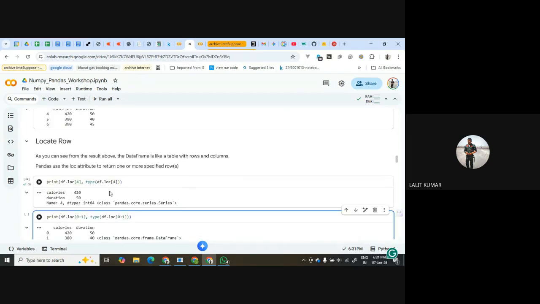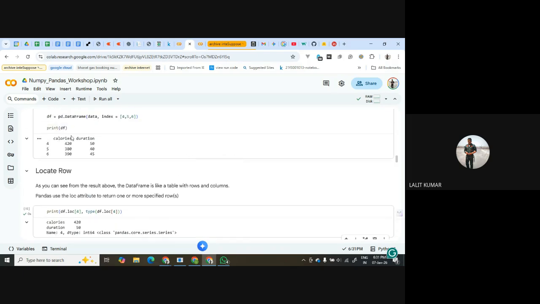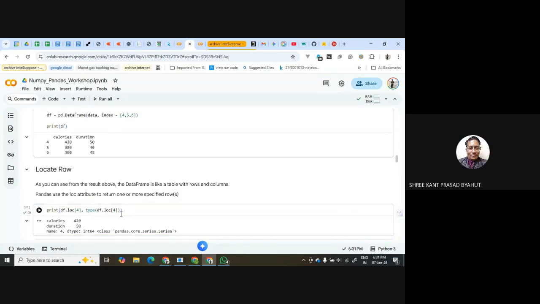Okay. So loc[4] will give me calories, and it has given me duration. So this is searching by when you know the index number. Now, for example, you don't know the index number. You know only the row number. I know that it was in the second row. loc will always give output as a series. The data type will be series. Yes, series. It can give you a data frame also. We'll just see.